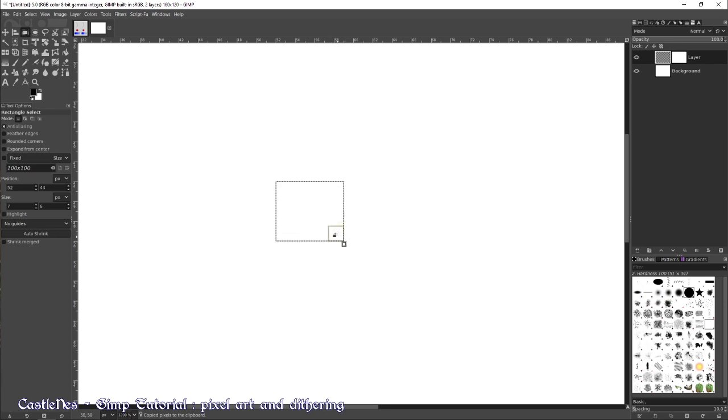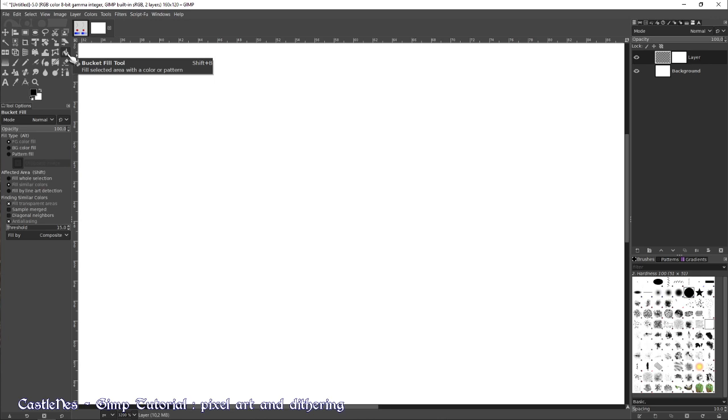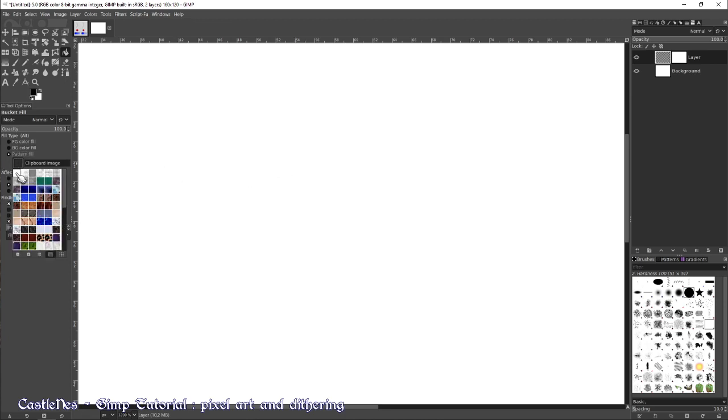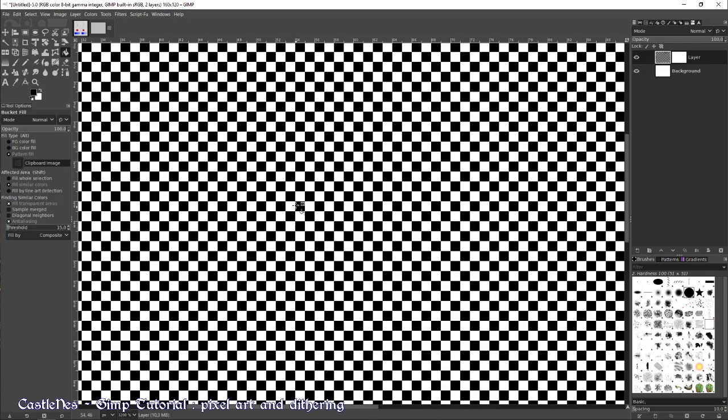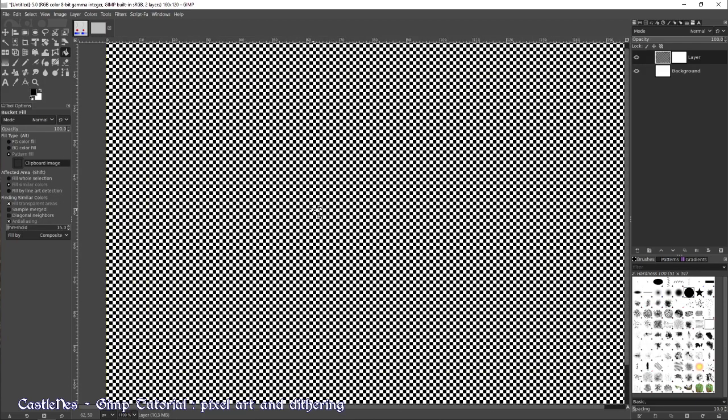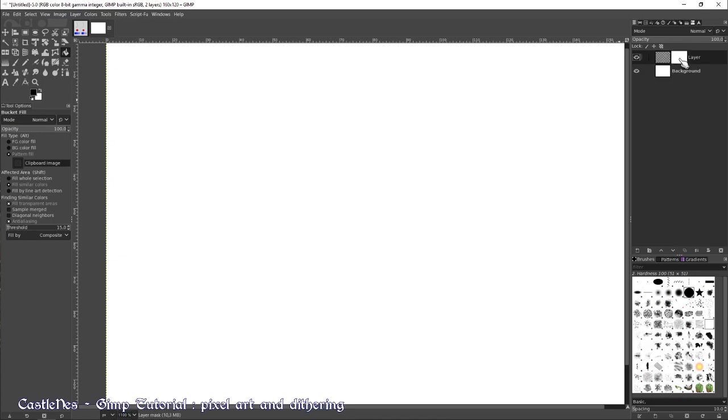So okay, I copied it in the clipboard, and now I can use this tool, bucket, to fill my selection, my screen, with this pattern. If I click here on the first one, which is always the clipboard. So I can do this. Okay, this is a way to do dithering, but if I want to change colors, it will make things complicated, so it is not a good way. I will instead add it in the mask layer.